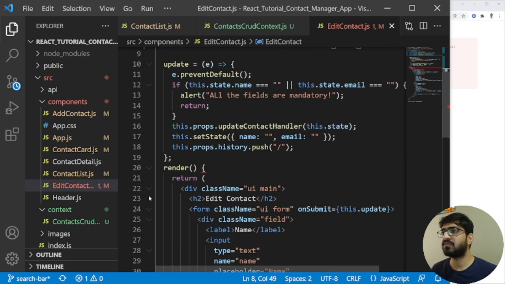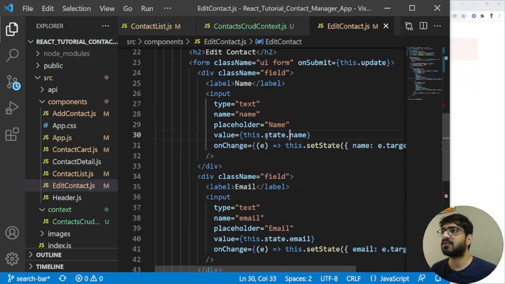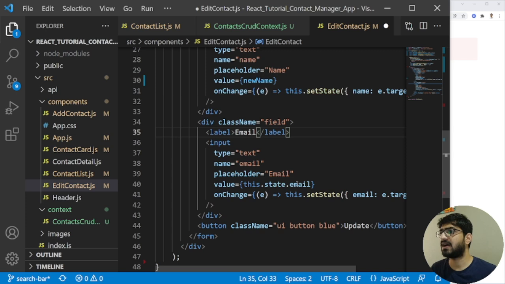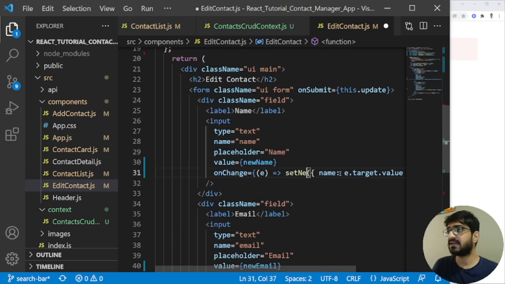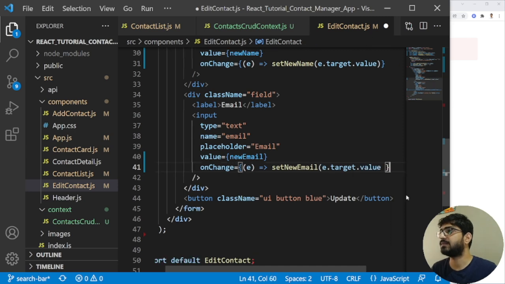And now we just need to remove the render because it's not a class component anymore. All right, and then what we want is that this.state, now this will become the new name. So I'm going to have the new name. All right, now this will become the new email. So let me have the new email. We also have to change this one. So this will become setNewName, and the new name will be the event.target.value. And for this one, this will become the setNewEmail, and this will become the event.target.value. All right, so we have made the necessary changes and now we have an update button.